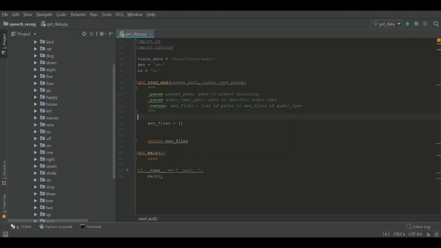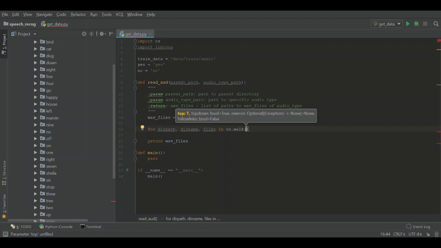Now that we have that in, we can iterate over the directory. For dir path, comma, you can do that using os.walk. The folder we want to walk in is the specific audio type, so it would be parent path plus audio type.